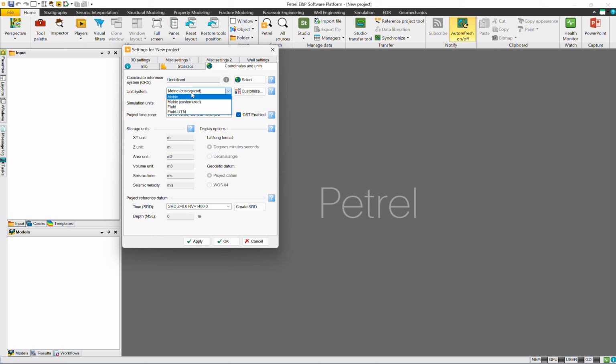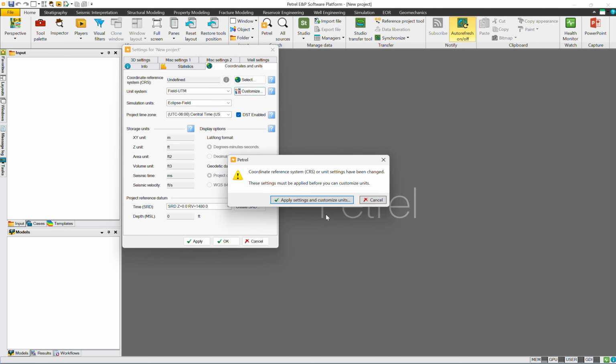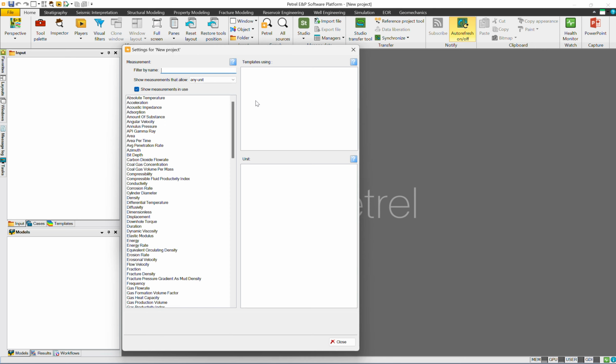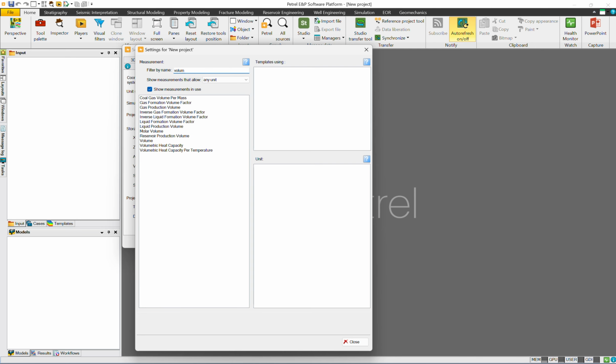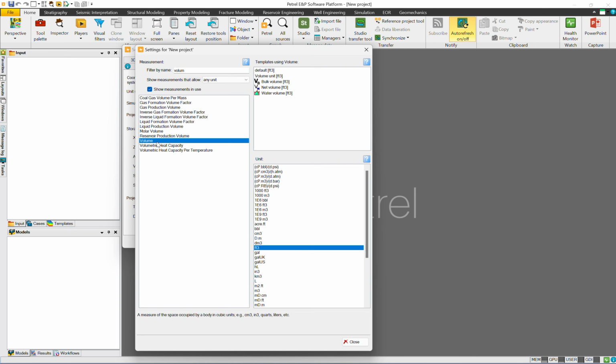Also, you have some customization here. If you click on customized, for example, I'm using the metric unit, but I want the volume to be in field units. I typed the word volume here, and I want to change the volume. What volume do you want to change? I want to change the bulk volume.